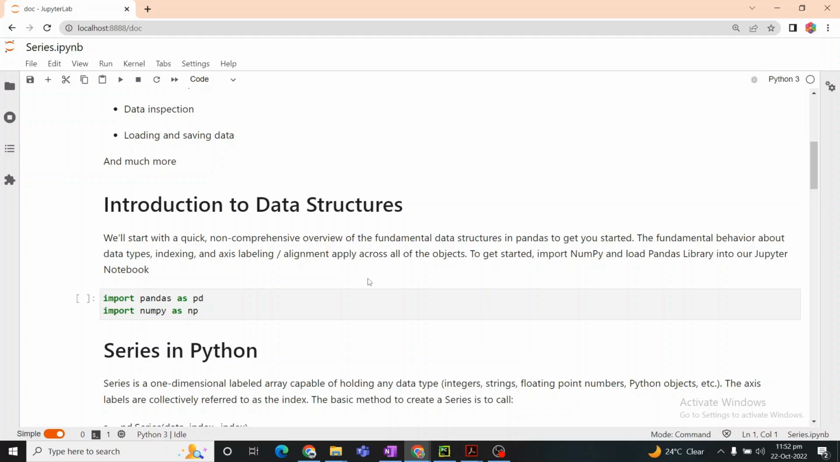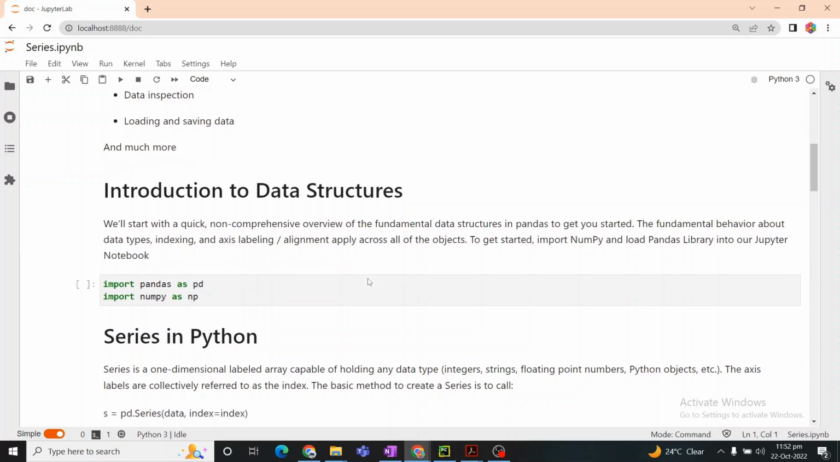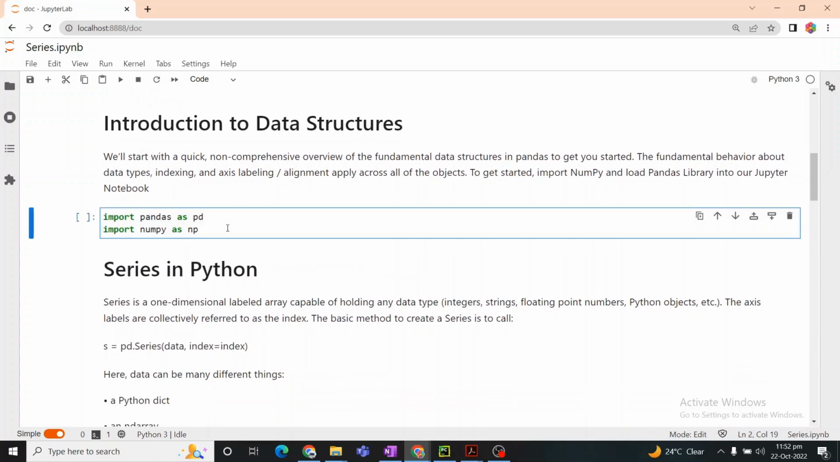To get started, import NumPy and pandas library into your Jupyter notebook. Over here we can see we will be importing the pandas library as pd, and we are going to import the NumPy library as np. These are basically the initial and essential libraries to load some data, to play with the scalar and multi-dimensional array values within Python and Jupyter notebook.